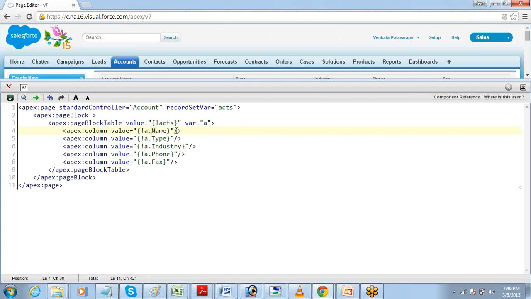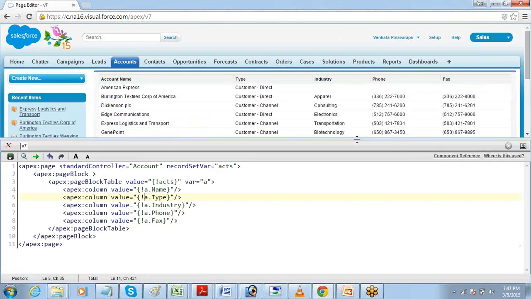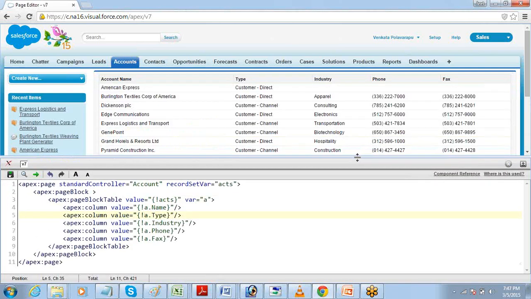So I want a.name. A is what? A is the list of records. So this column will contain the names, and the second column will contain the type. Now have a look at what end result we are getting here. Just give me 1 second. Have a look into the code. I'll be back in 1 second.